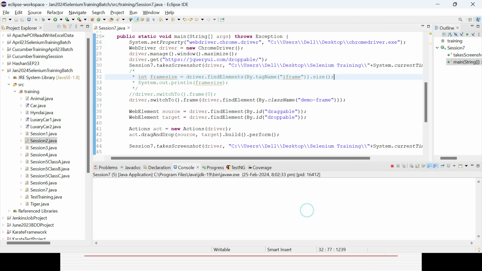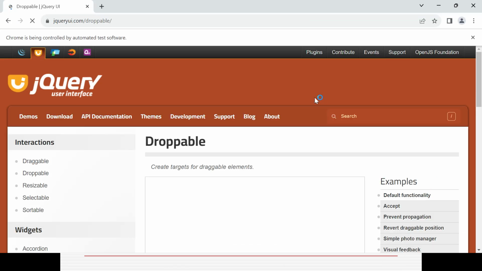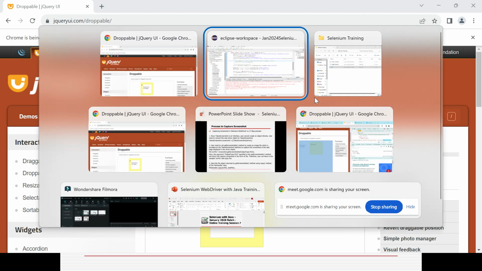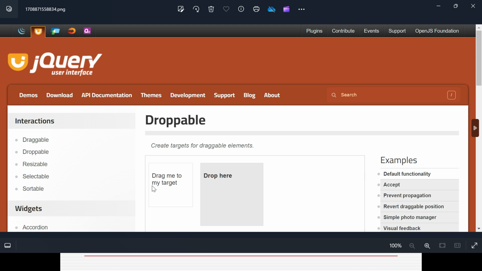Now if you just run it, it will work accordingly and capture the screenshot two times, and it will create files in the millisecond format. Here you could see two files in millisecond format, so two screenshots got generated. If you open the first one, you could see it is after opening the page, because drag and drop has not happened here. What is the name? It ends with 8834, right?